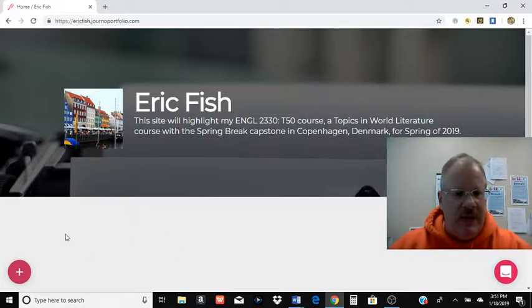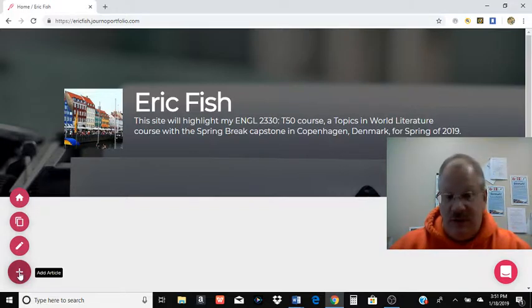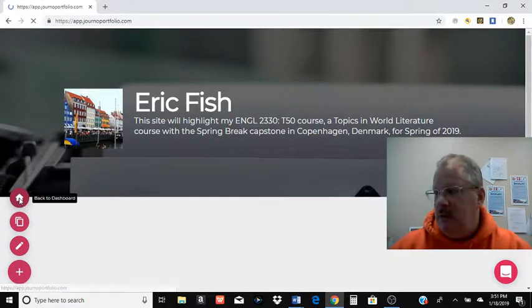There's different ways to add an article. Nice thing about Journal Portfolio, one, you can just click this plus button and start adding. We're going to go to the dashboard.